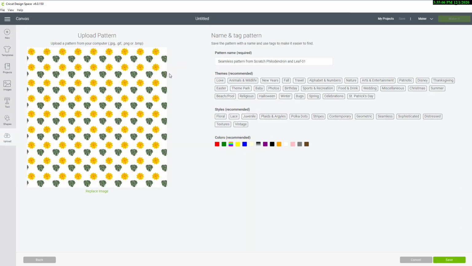Let's see what this pattern is all about. That is some leaves and flowers, and that looks pretty good when you look at it. All I need to do here is save that pattern. Now you may wonder what happens to it and where it went, but right now it's just saving it.